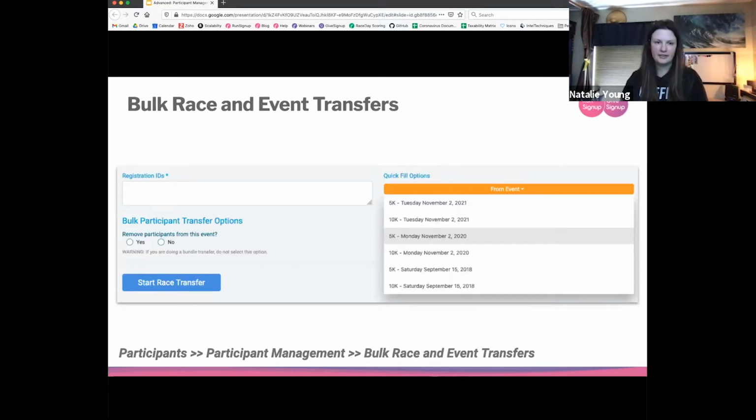So bulk race and event transfers. One of the most important things about bulk race and event transfers is that you'll want to complete these in batches based on the event that people are transferring into. So if you have 100 people that said they want to transfer to the 5K, you'd want to complete all of those in one batch. So you're going to want to batch them out, and this feature allows up to 250 bulk transfers at a time. So if you have 1,500 people that need to be bulk transferred, you would have to do that in quite a few batches.